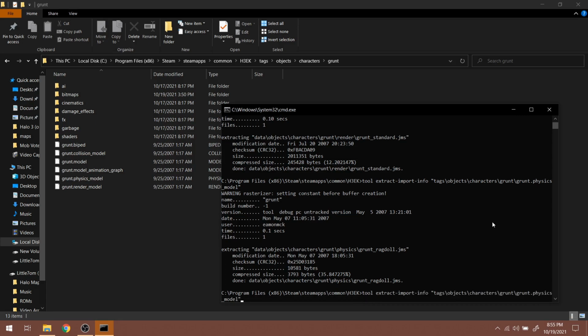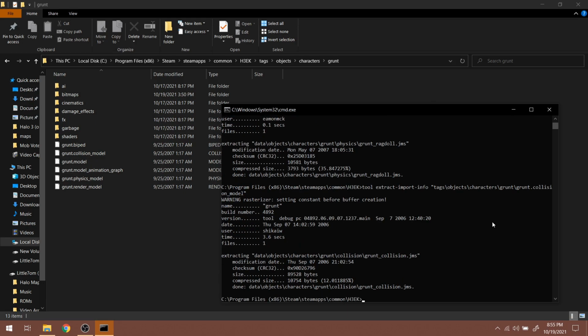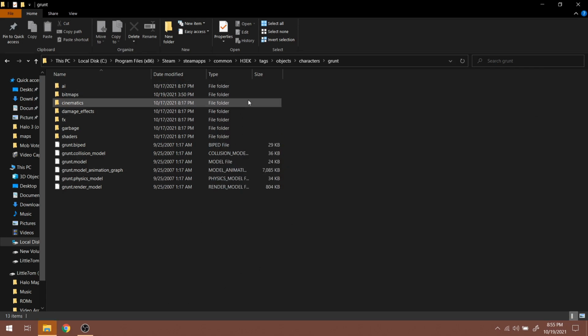So I'll press up on my keyboard again, and then replace physics model with collision model. Hit enter, and there we go. That has exported as grunt_collision.jms. So now this is pretty much ready to open up in Blender. I am going to do one thing to make things a lot easier for myself though, and we can close out of the command prompt right now, so we can get rid of that.